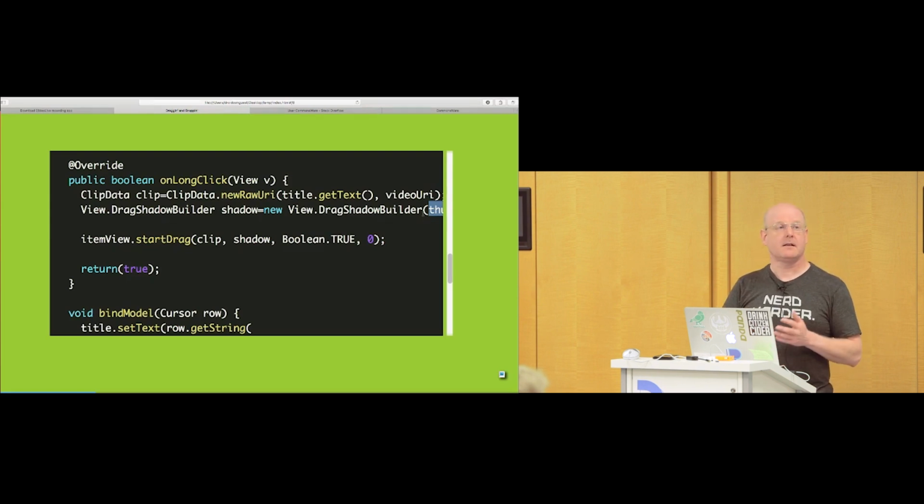This is a classic example aimed at local drag and drop, and so I'm not using any flags, because there really wasn't much of significance in those flags early on. We'll see where some of those flags become much more important with Android 7.0 coming up in a bit. So, long press on the row, call start drag, and this initiates the drag and drop.